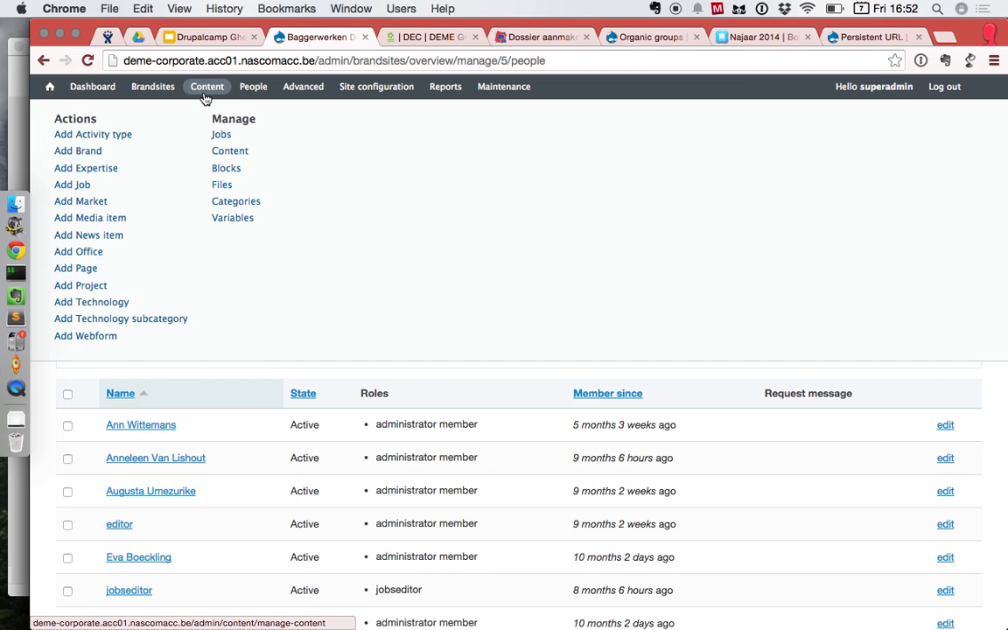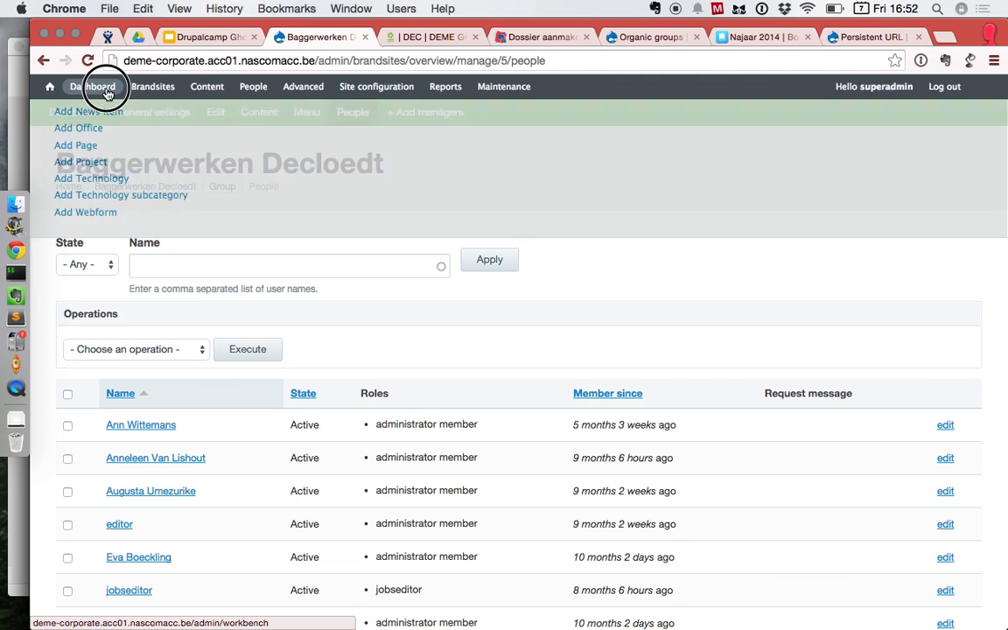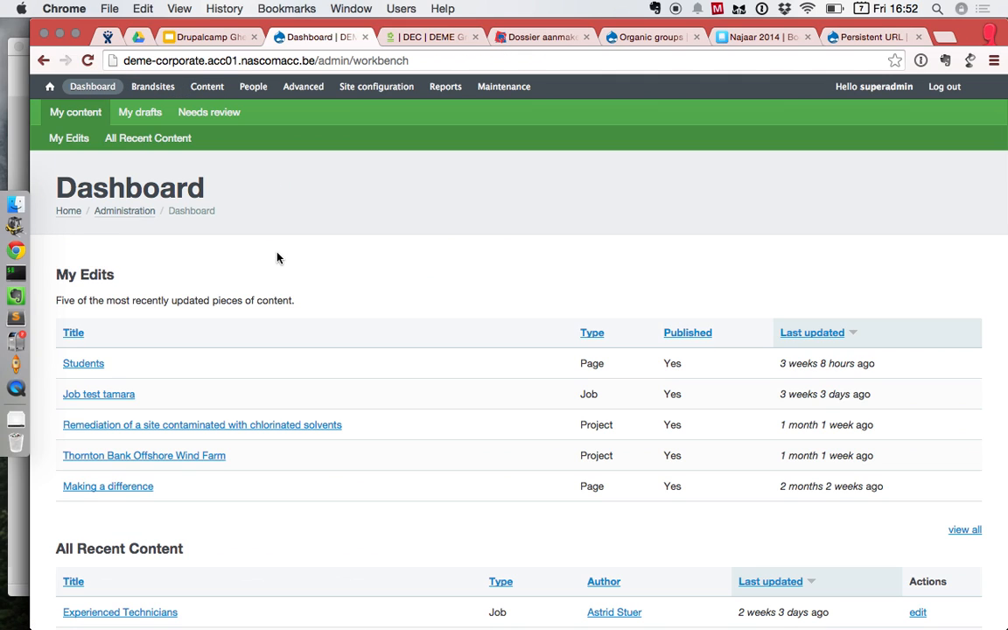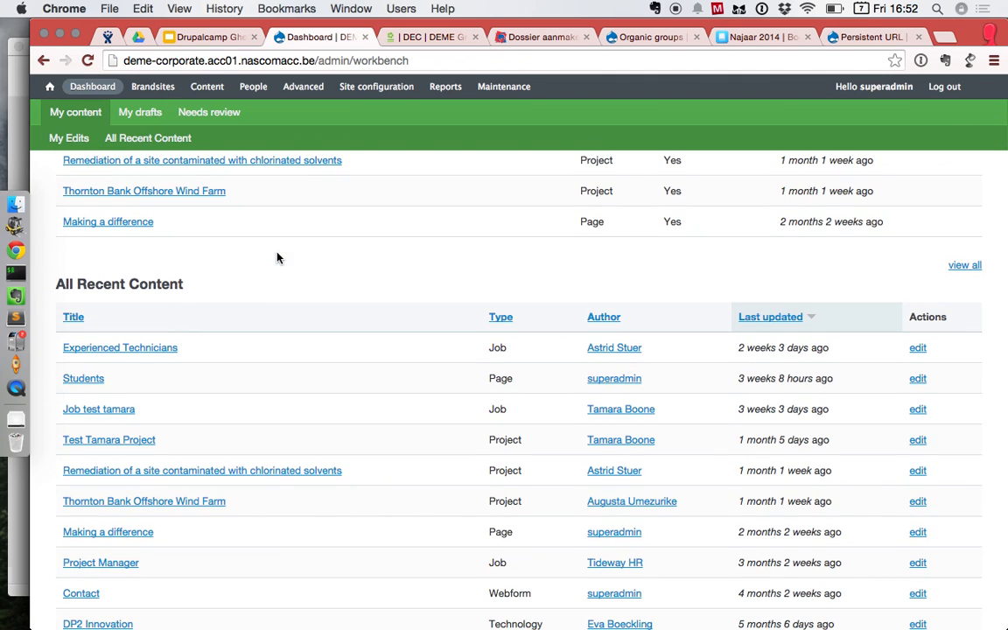Cool. Now, if I'm a content manager at Deme, I get this dashboard. I can see whatever needs review and so on. So there's also a lot of workflow integration in this. There was another question at the back.